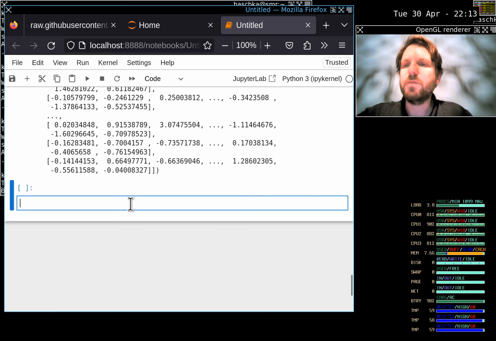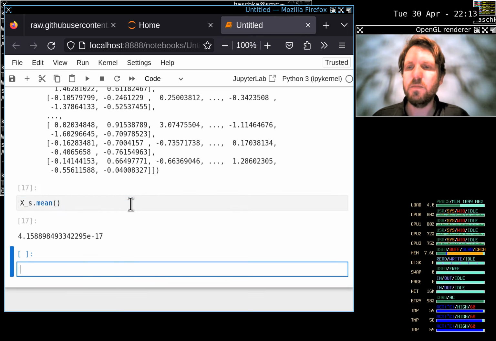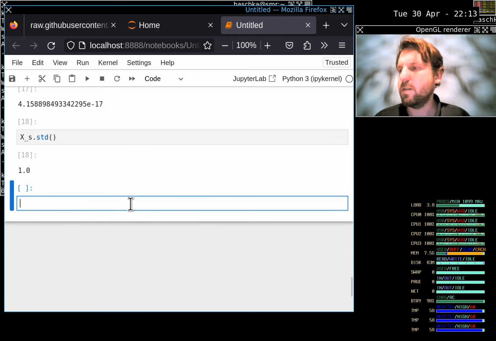And when we look at the mean, as this is a NumPy array, we see that the mean is 0, and if we then look at the standard deviation, we see that the standard deviation is 1. Okay, this is what we want.